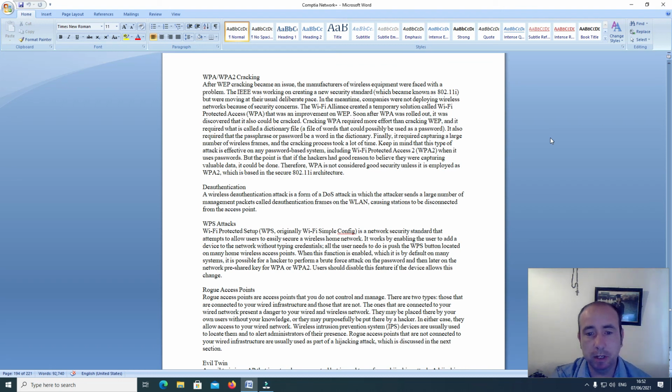Cracking WPA required more effort than cracking WEP, and it required what is called a dictionary file, a file of words that could possibly be used as a password. It also required that a passphrase or password be a word in the dictionary. Finally, it required capturing a large number of wireless frames, and the cracking process took a lot of time.